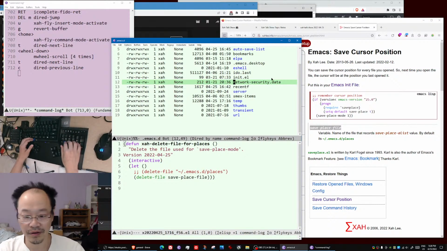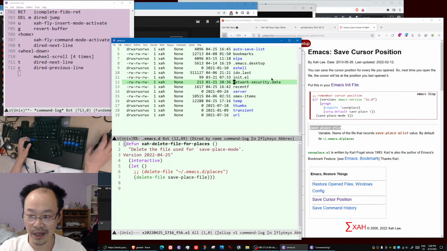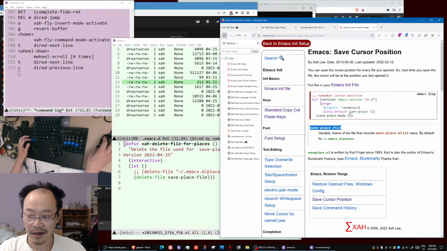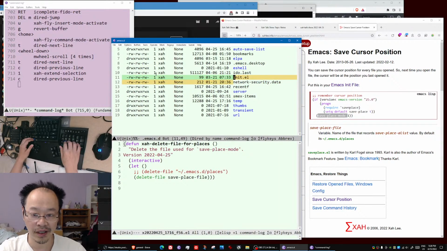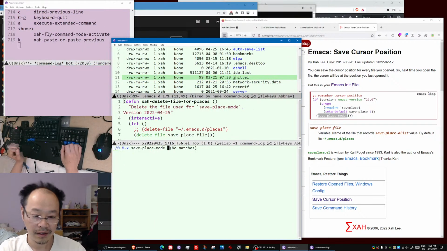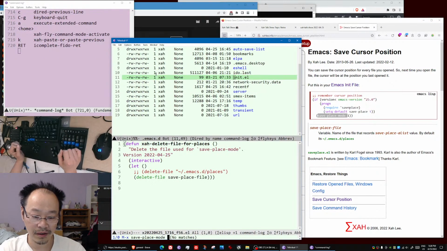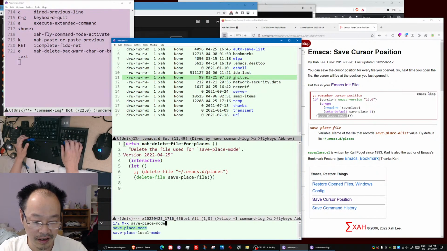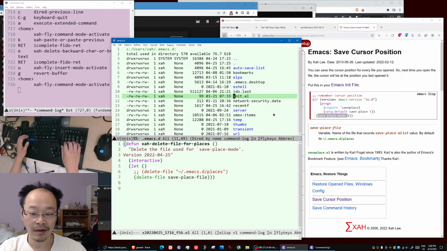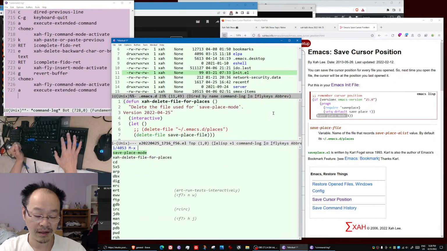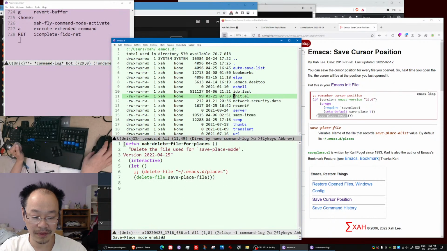How do you do that? We can do that by calling save-place-mode. Let's turn it on and off. Maybe it will create the places file again. So call save-place-mode, do it. Now it's disabled. You can see in the minibuffer it says disabled. Now let's call it again, enable it. The minibuffer says save-place-mode enabled.